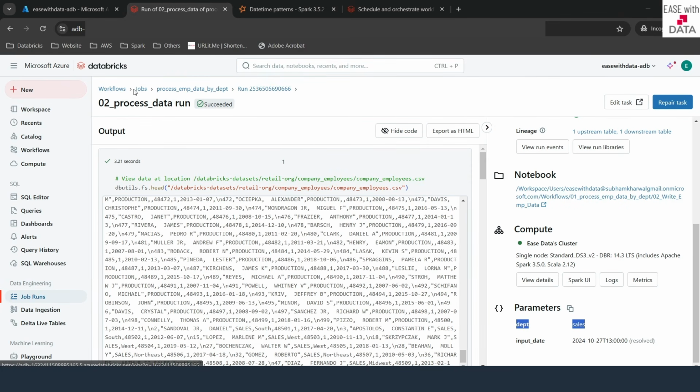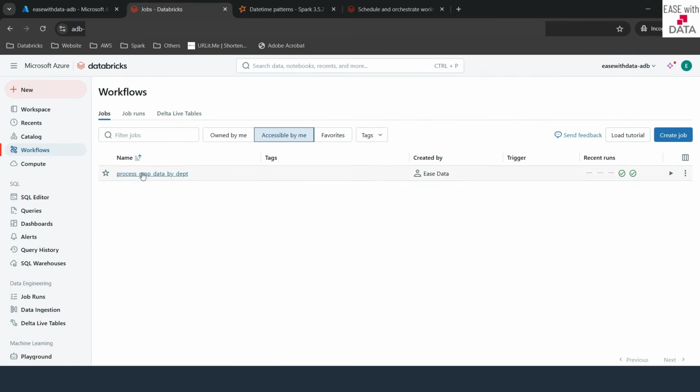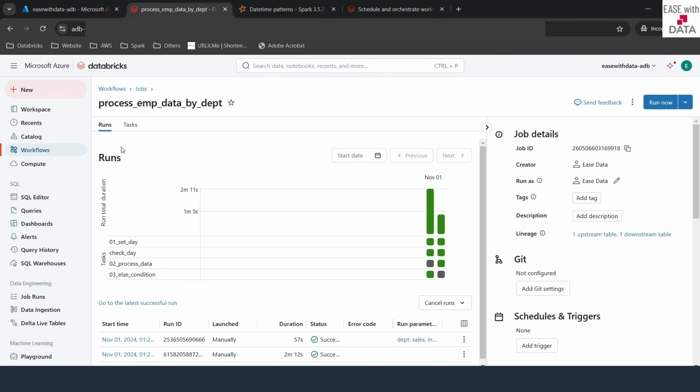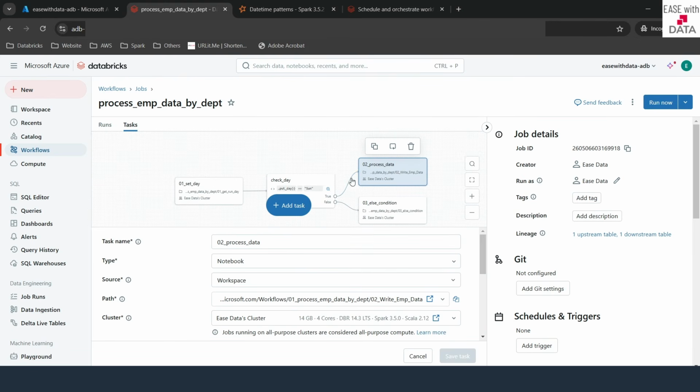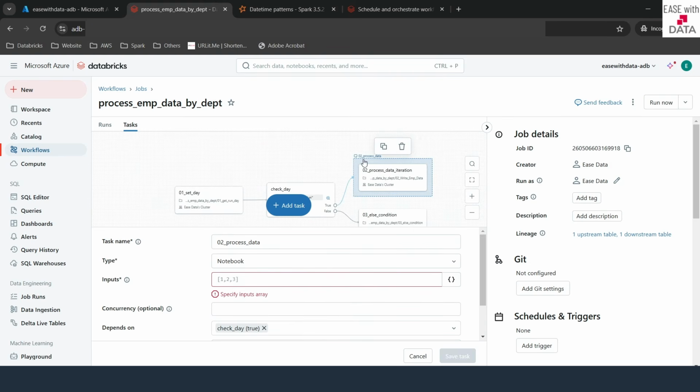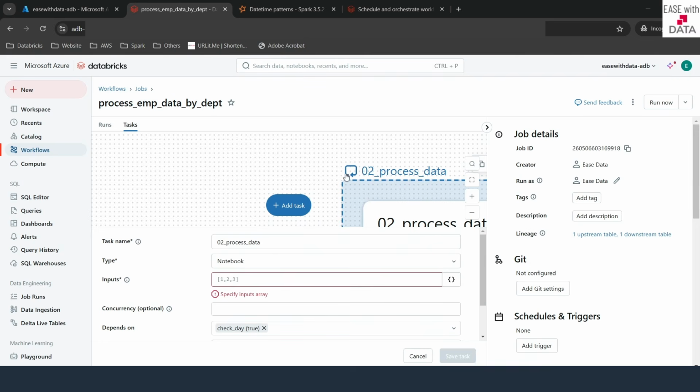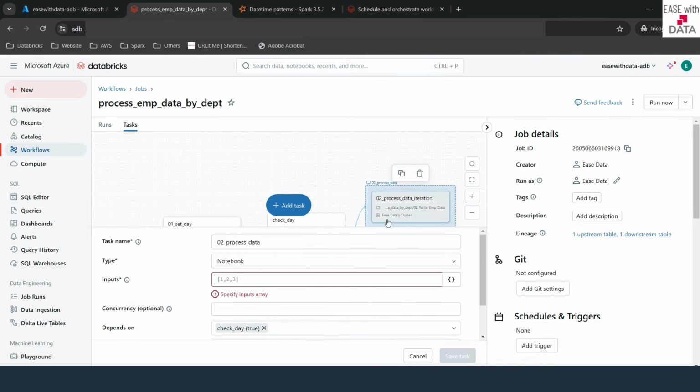To do that, I'll go back to jobs. I'll click on this process EMP data. I'll go to tasks and now I'll edit this process data task. Now I'll click on this loop over task. And as soon as I do that, you can see it has already created a for each loop. If I expand this, you can see a cyclic symbol. It means this will be run for the parameters that you provide in this array.